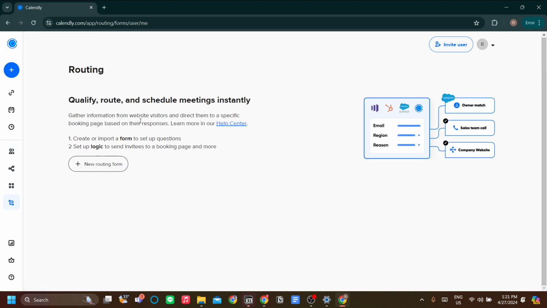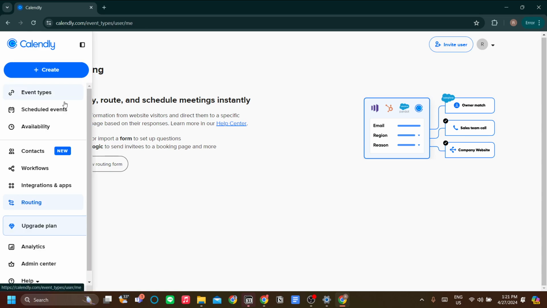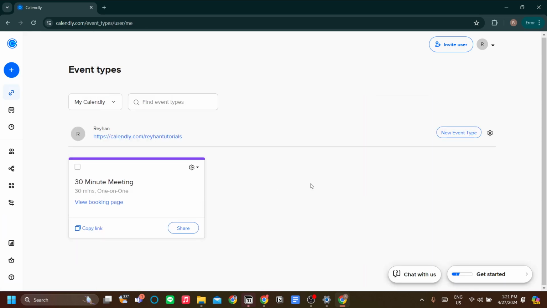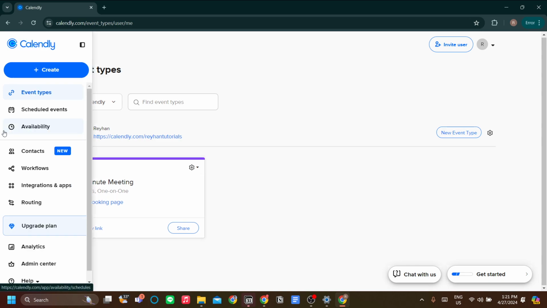And routing is basically a form for you to put in another platform, like for example a website, for the visitor of your website to access, and they can create an appointment from there without you needing to send them your event type booking page. Okay, so let's start actually from your availability.